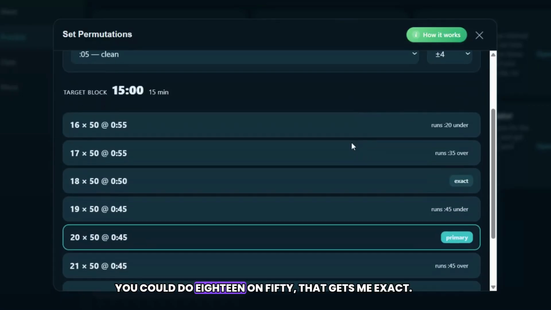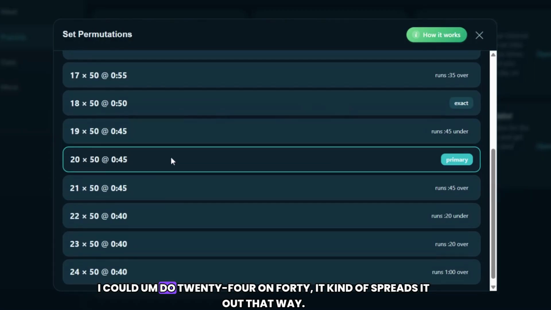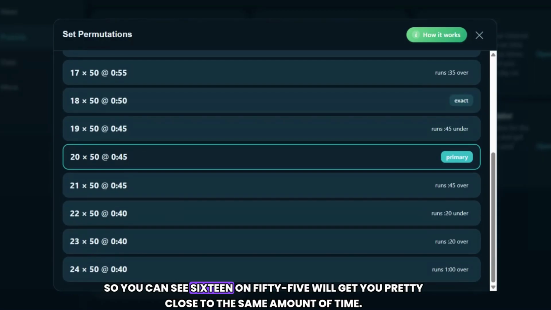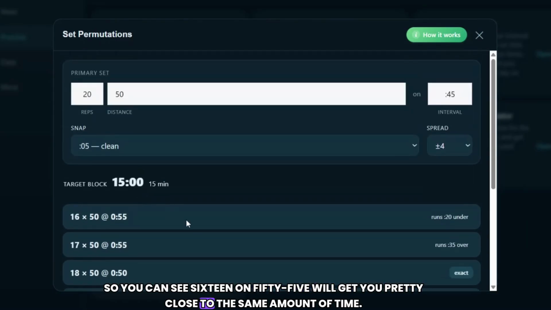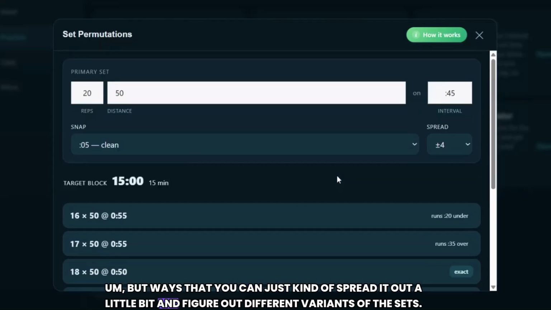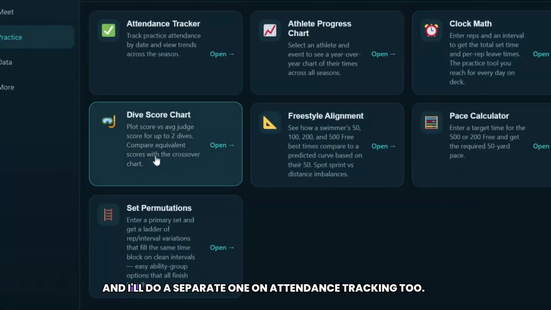You could do 18 on 50. That gets me exact. I could do 24 on 40. It kind of spreads it out that way. So you can see 16 on 55 will get you pretty close to the same amount of time. But those are ways that you can just kind of spread it out a little bit and figure out different variants of the sets. Last one's for our diving lovers. Actually, I'll do a separate one on all the diving stuff. And I'll do a separate one on attendance tracking too.